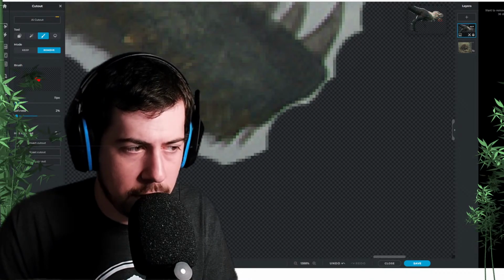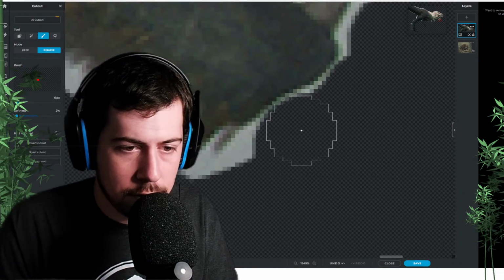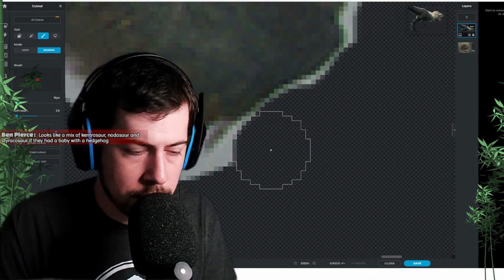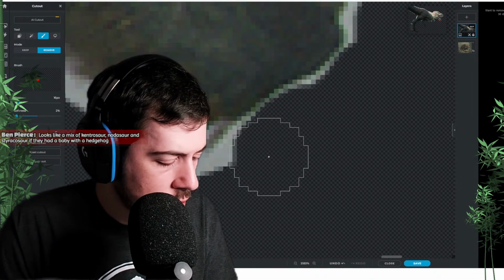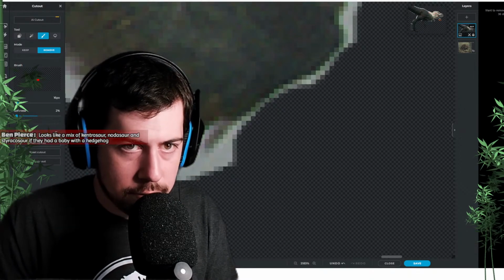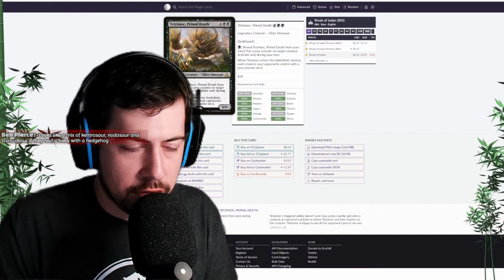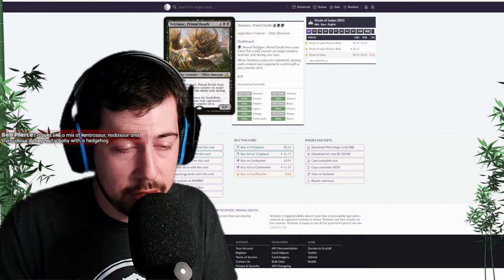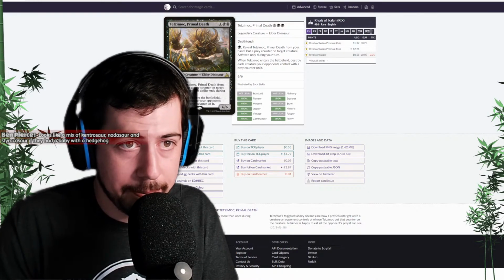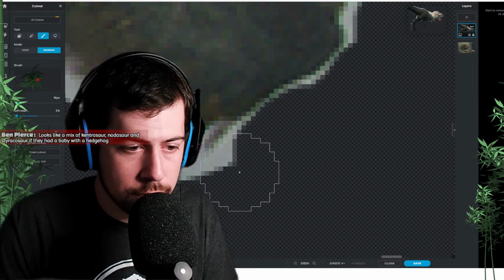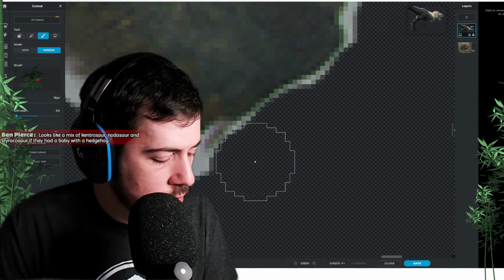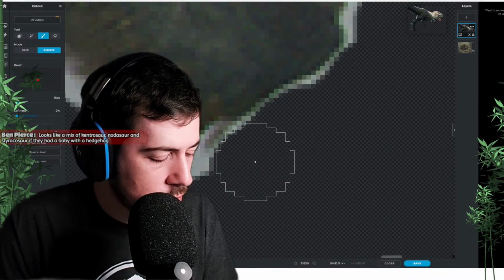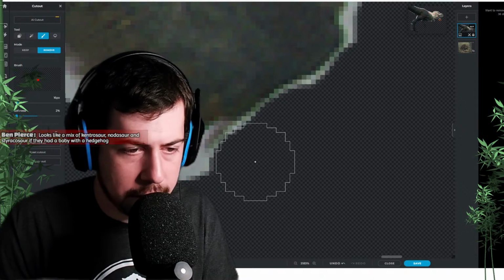Gotta make it a little bit smaller, I think. Yeah, something, a bunch combined with a hedgehog for sure. Pretty freaky. Pretty potentially powerful ability, definitely. Certainly a good mixture.